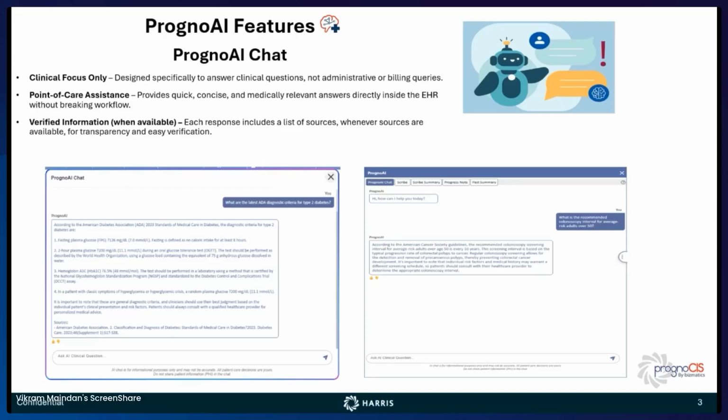And for each of the responses that PrognoAI gives you for your queries, wherever there is a source available, it will also show you the source of the information so that you can easily verify and it's transparent. So you know what the source is of the information or the response that the chat brings to you. So let me go ahead and give you a demo.